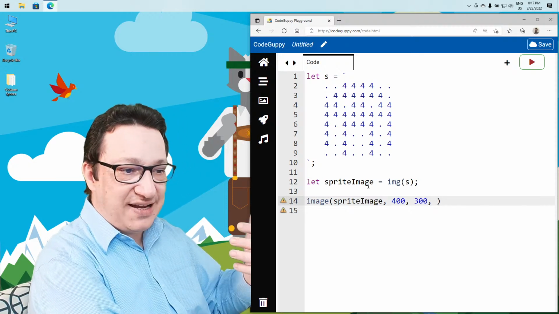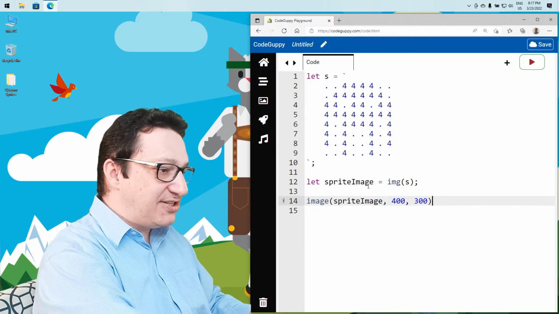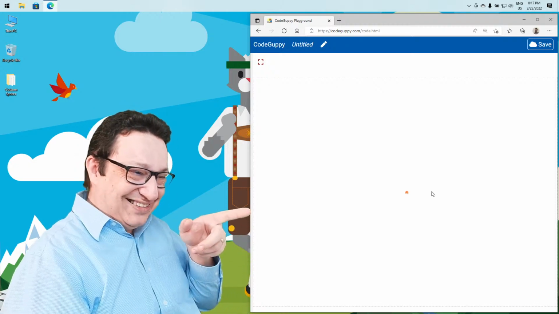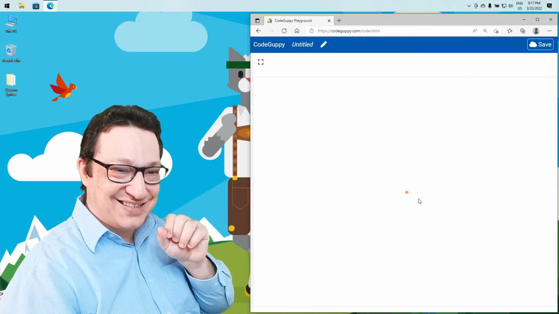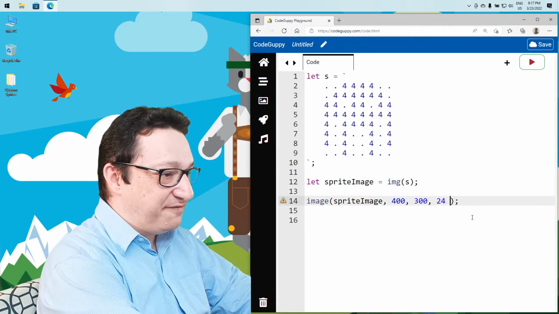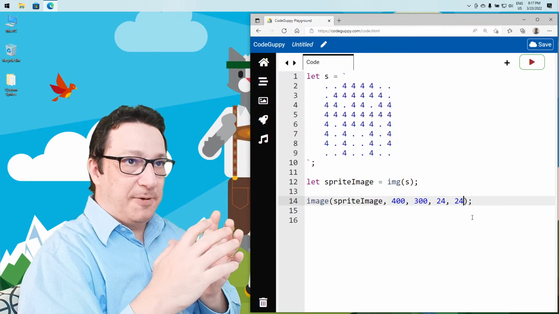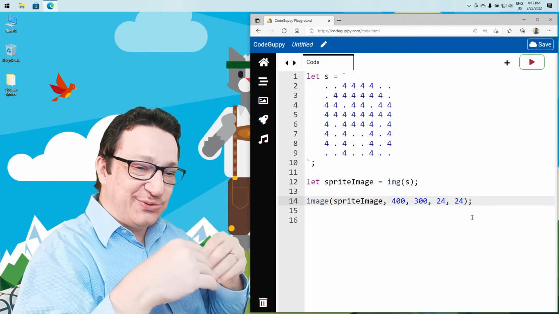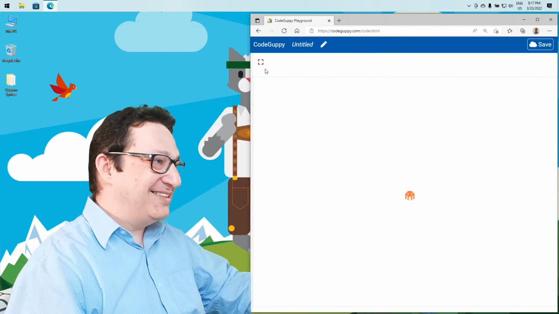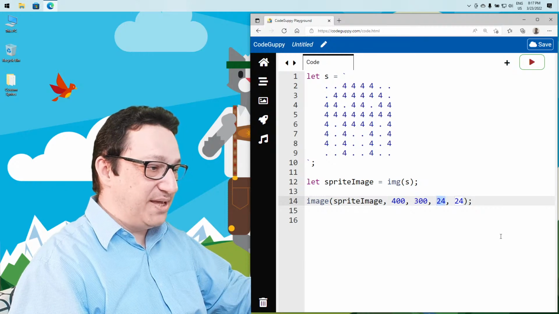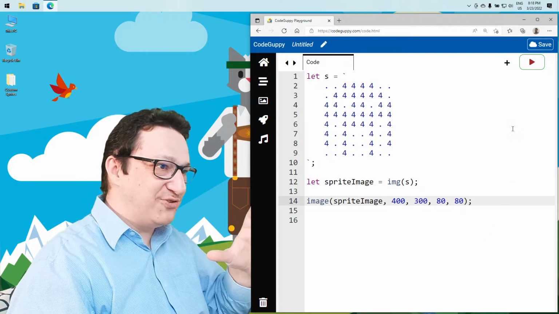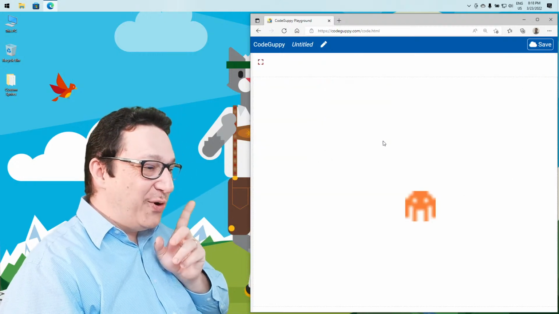And now we have to specify a certain size. Let's run it just like that first. And look, a tiny spider in the middle of the screen. I'm not sure if it's visible on your side. Let's enlarge it. So we specify here 24 by 24. The sprite is 8 by 8 pixels, so 24 by 24 is 3 times bigger. So indeed, it's a little bit bigger. And let's make it even bigger. So it's 8 pixels. Let's make it 80 by 80 pixels. So it's 10 times zoom. All right, we have the spider.